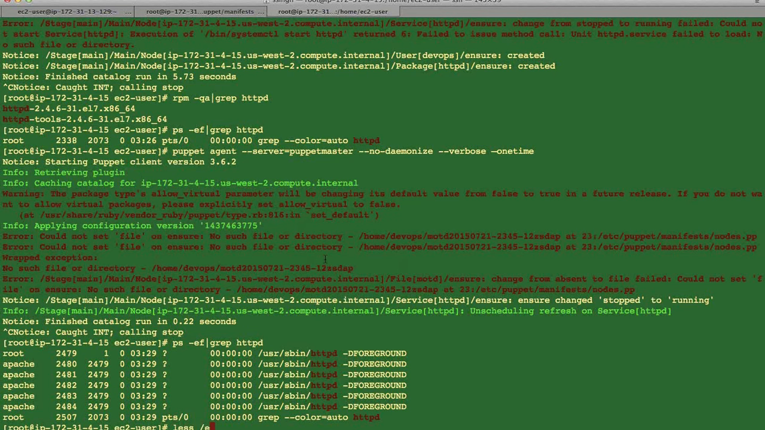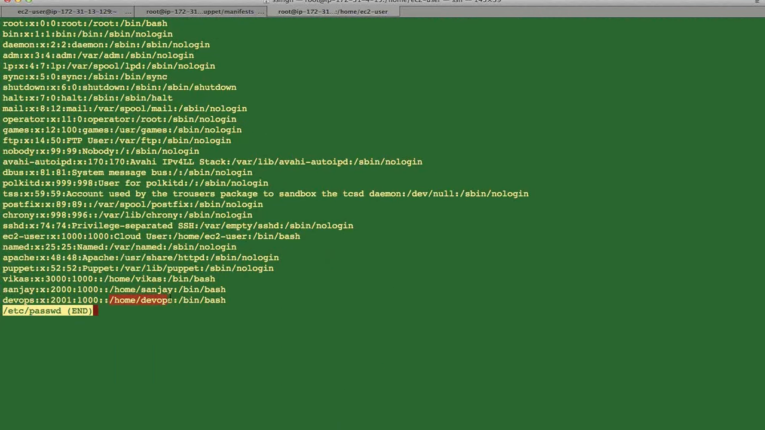If you see the password file, you see DevOps is added here with the UID as 2001, GID as 1000, and this is the home directory. Probably the home directory is not created, but you have the default shell defined for DevOps. So let me create this. Is it clear what I tried to do, and did it work or not?